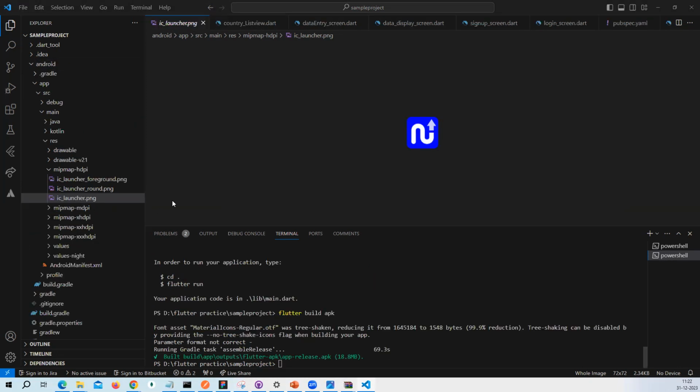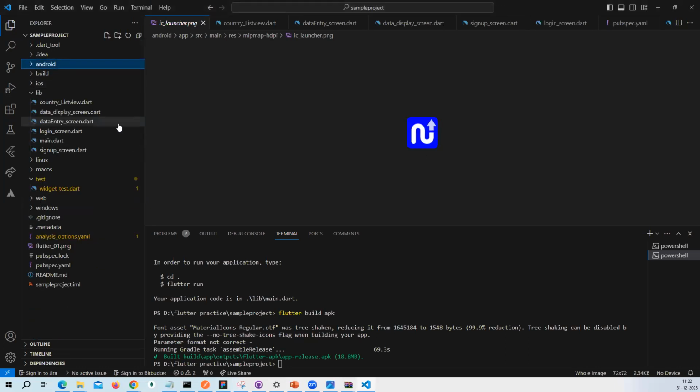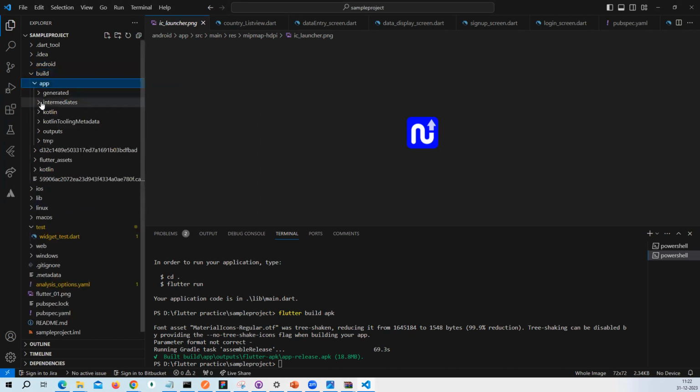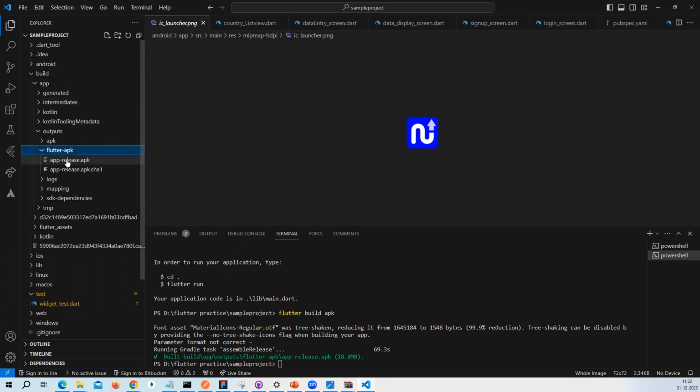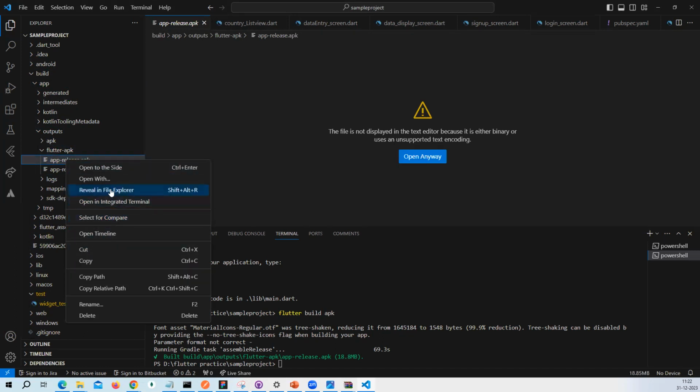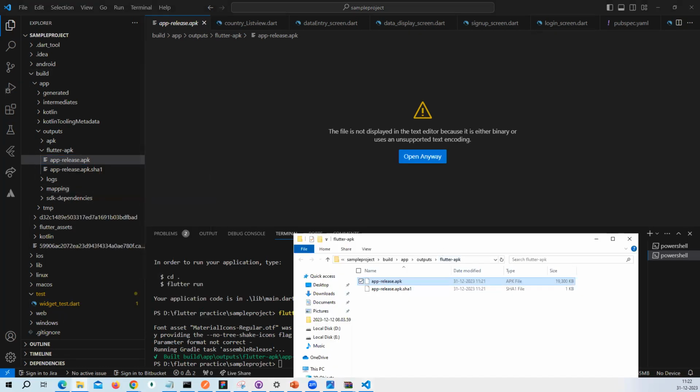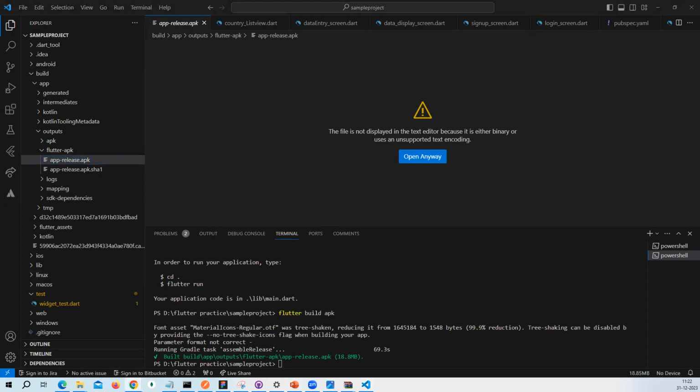Okay, so the APK is generated. I will share the APK with you after replacing the app icon. Where is the APK found? Build folder, app folder, outputs folder, APK. Okay, this is the APK. I'm going to send it to you guys. I'm sending the new APK.